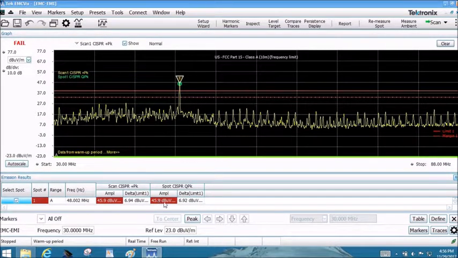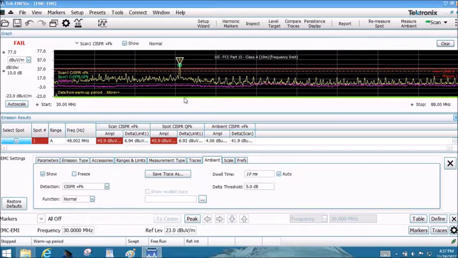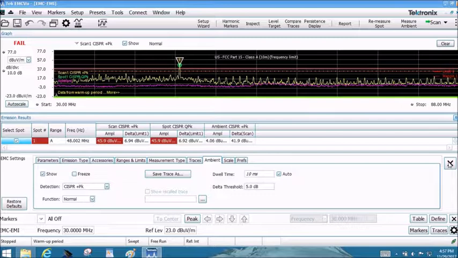We're going to see if this failure may be a false issue and run an ambient trace. You leave everything in place on your setup except for turning off the device under test. The purple trace represents the ambient noise. In the emission results, you see the measurement of the ambient noise at 48 MHz. It shows the failure is actually not coming from the ambient noise, but from the device under test.